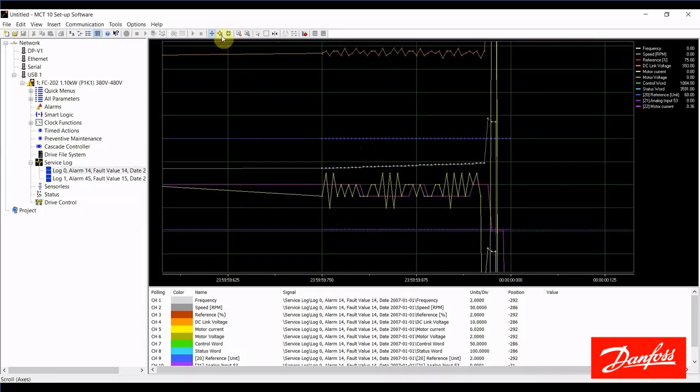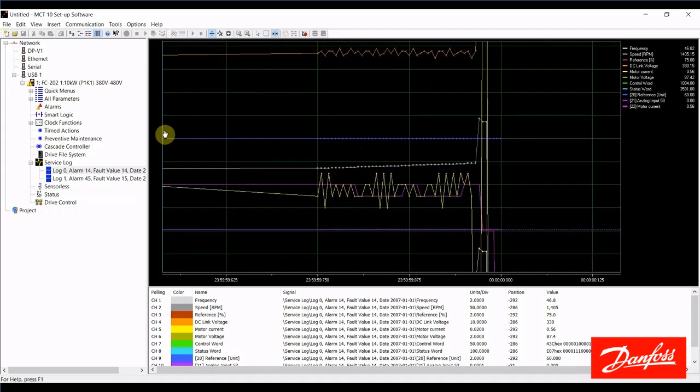And I can select this cursor tool here. And when I bring the cursor up and slide it over the data, if you see here on the upper right, all the values are changing to whatever they were at that point in time. So this can be a very useful tool in determining what caused an alarm to occur. Hopefully this is helpful, and thanks for watching.